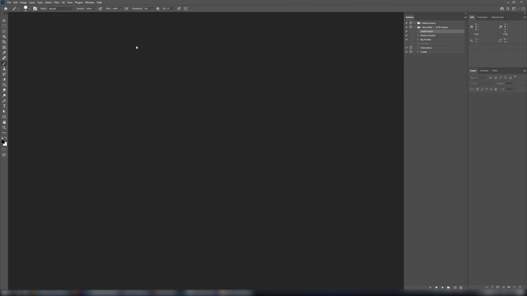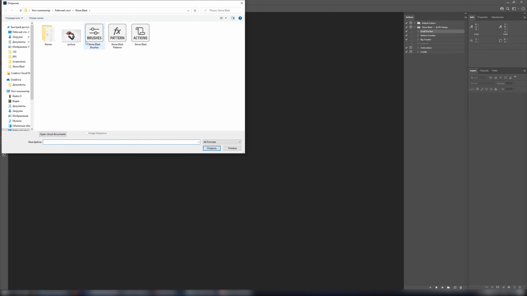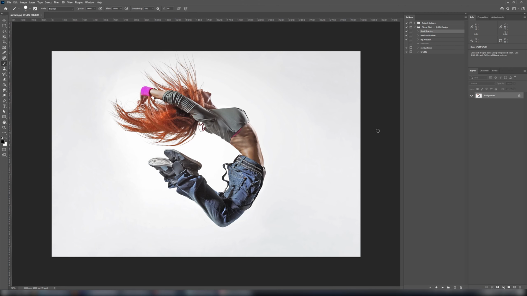The next step is to open our picture. Go to the menu File, Open. Select the picture and press the Open button. To make the action work properly, we need to add two additional layers: brush and stone. All the letters must be lowercase.